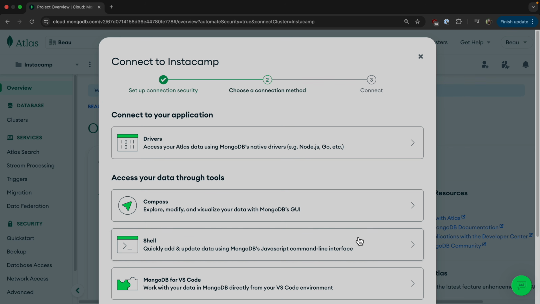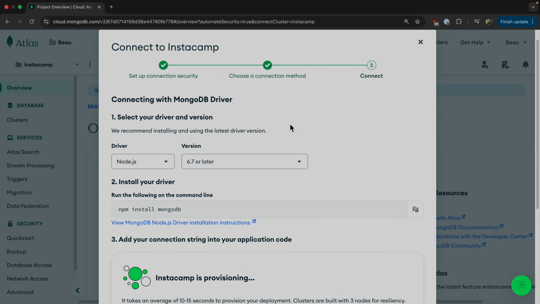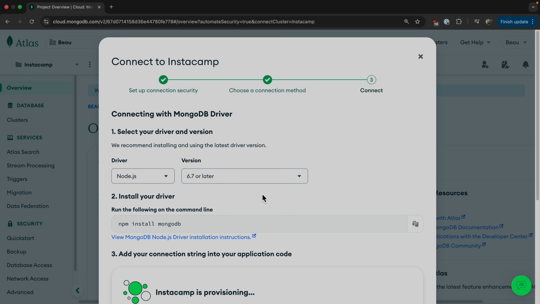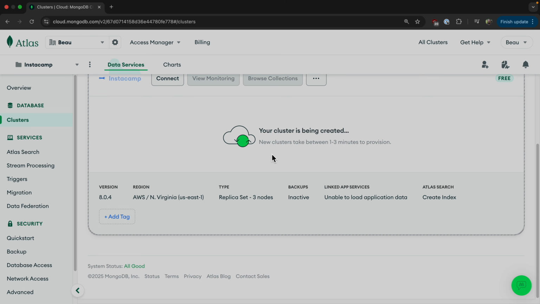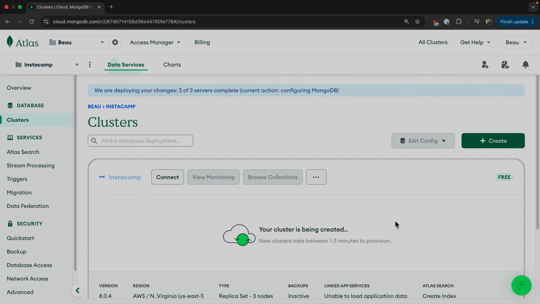Okay, now I can just do choose a connection method. And I'm going to just go to drivers. And truthfully, we're not even using any of these. We're just trying to get our connection string. But right now it's still provisioning, so we can't even get our connection string yet. It says it takes an average of 10 to 15 seconds to provision your deployment. So it's probably been that much time. But okay, here it's actually saying your cluster is being created. So we're just going to have to wait until this finishes being created.